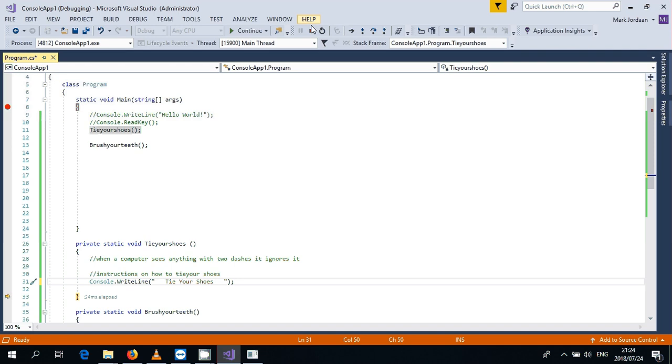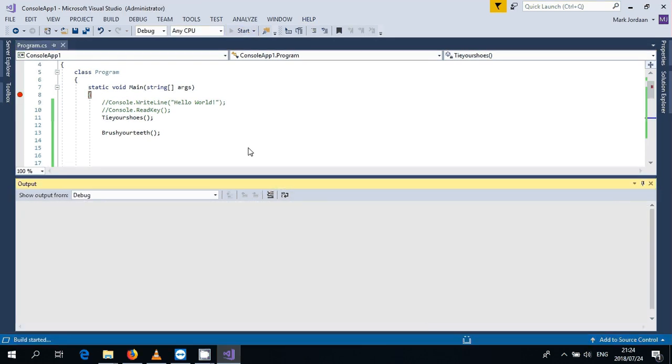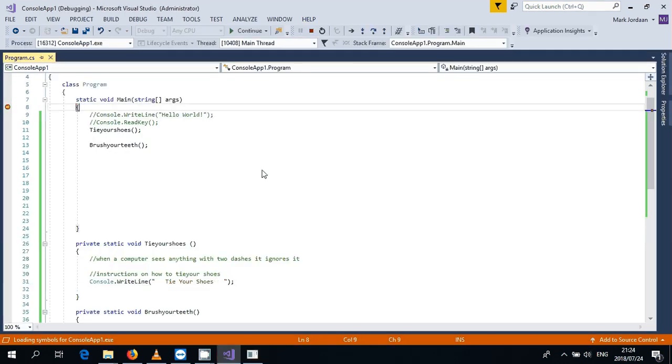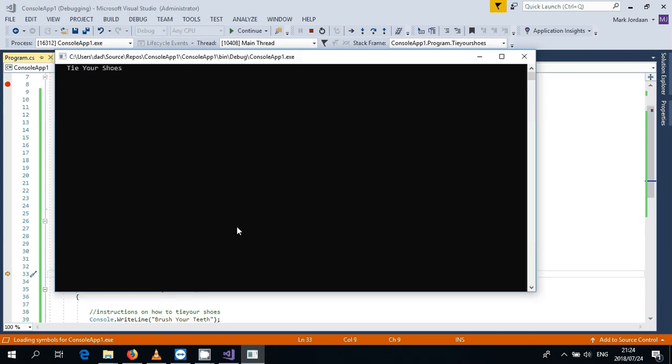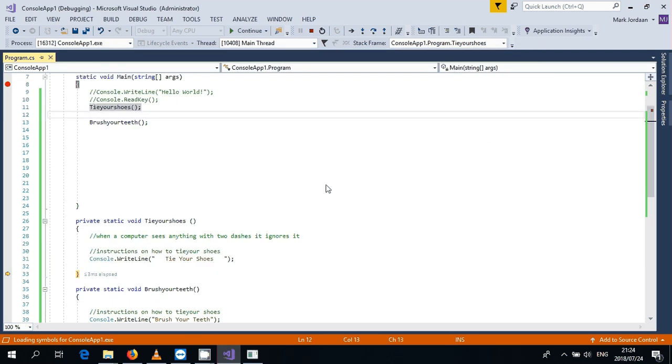Because now if you run it, a computer is the stupidest thing out there. It'll never say to you, hey, you didn't mean this, did you? You meant to say tie your shoes? Because it doesn't. It's stupid. So that is a runtime error. It's not a compile time error.